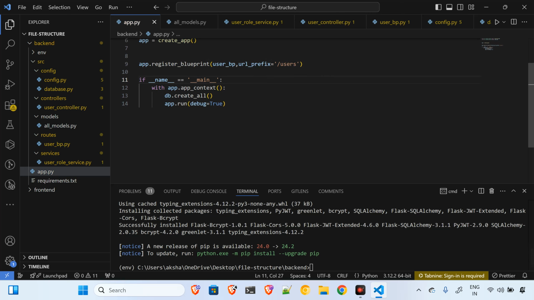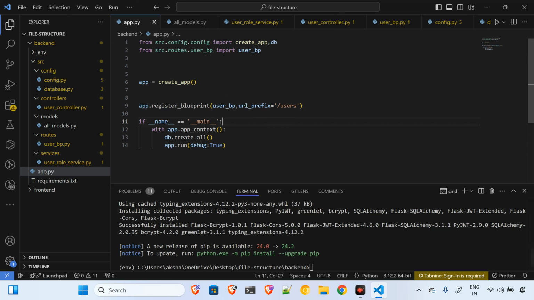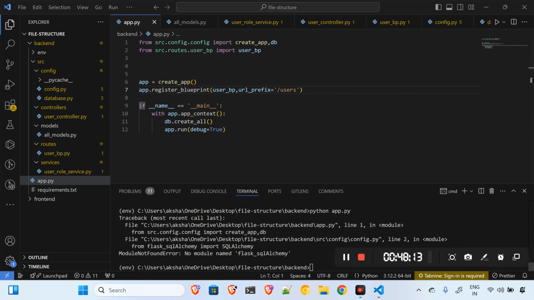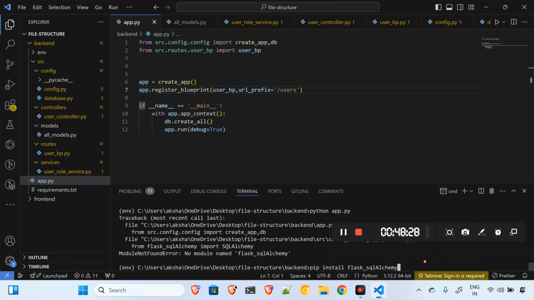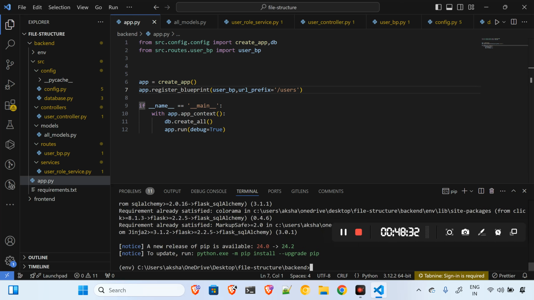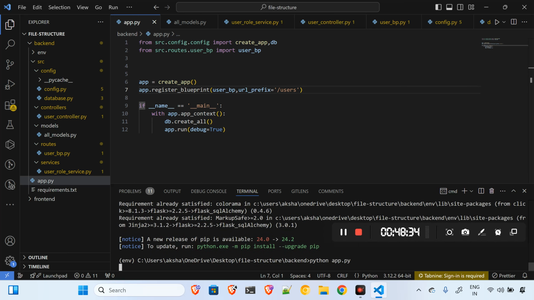Users. Okay, so this is how we register the blueprints over here. Now I'll try to execute my app, and it is saying no module Flask SQL Alchemy. So I'll do one thing, I will install it. I'll say pip install, and okay, so it has been installed. Now I'll execute.